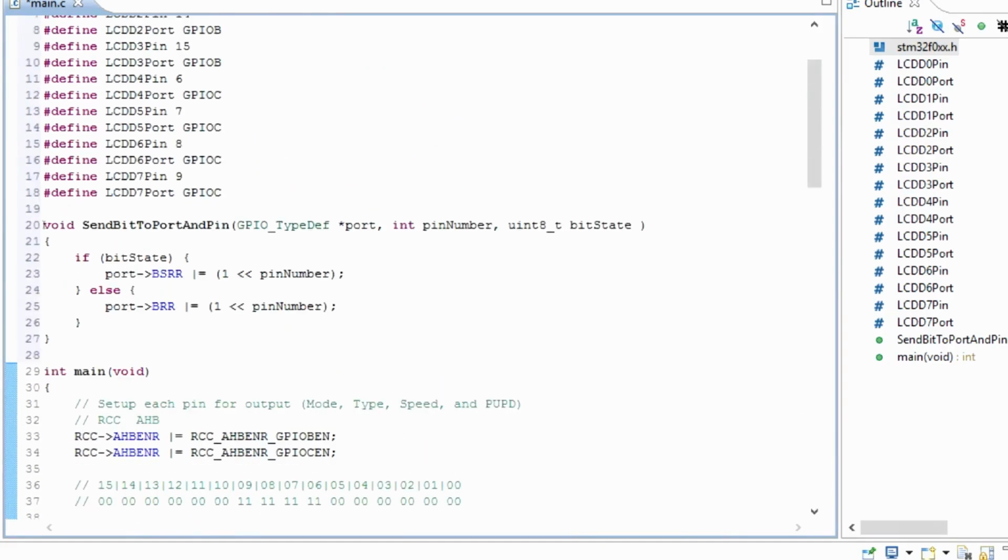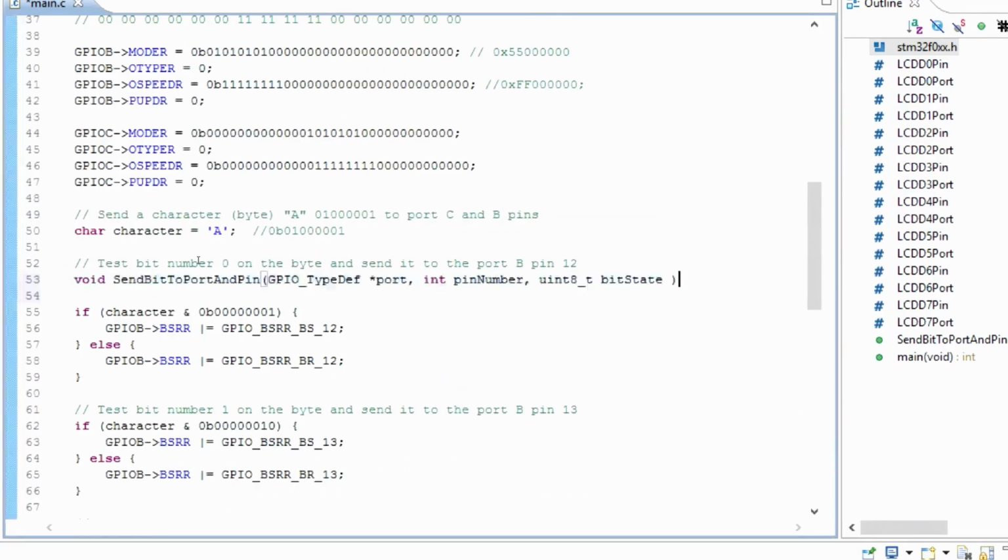I'm going to take my prototype function and copy and paste it here. For this one, we're going to use port B, GPIOB, and the pin number is going to be 12, and the bit state will be this. Let's see, why doesn't this work? Oh, I have the void here. Okay, so this does the same thing as all of this.